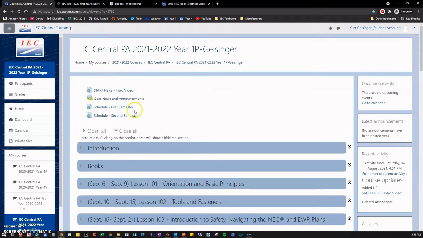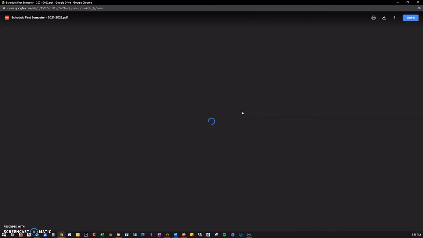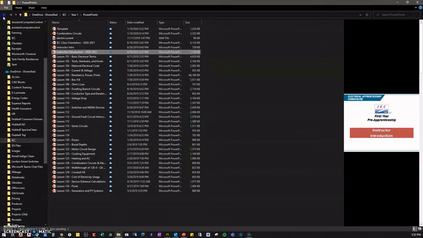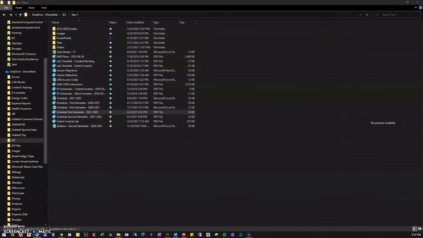But then you're going to see a schedule for first semester, a schedule for second semester. We'll just go ahead and go to one of these here, see what it looks like. What I will say about the schedule, none of our assignments have a hard due date applied to them. So what that means is this schedule is essentially a suggestion.